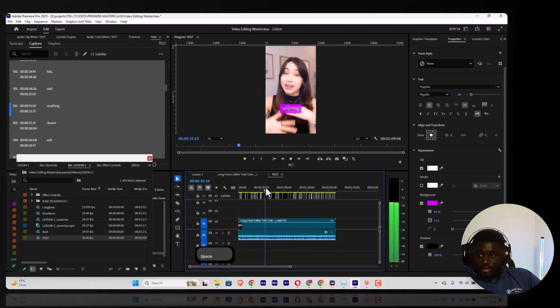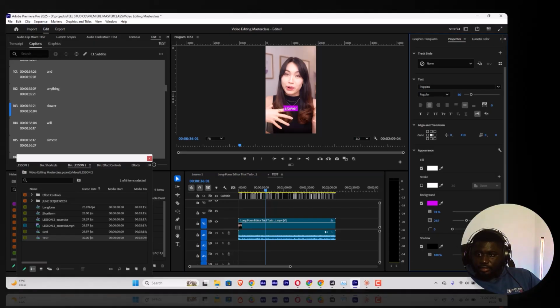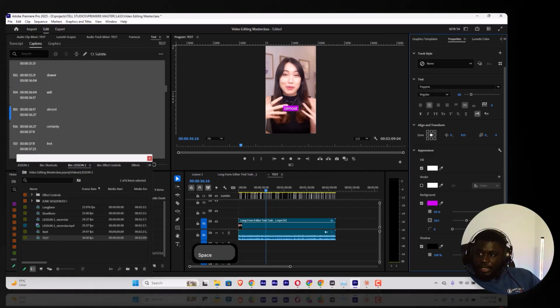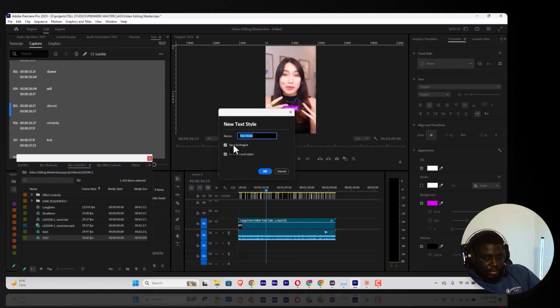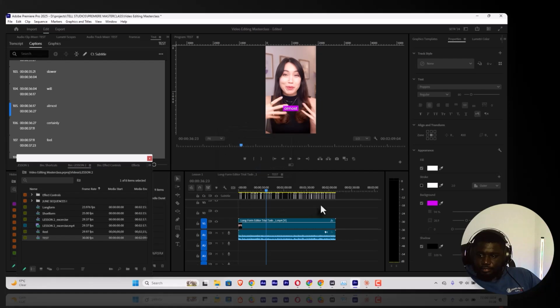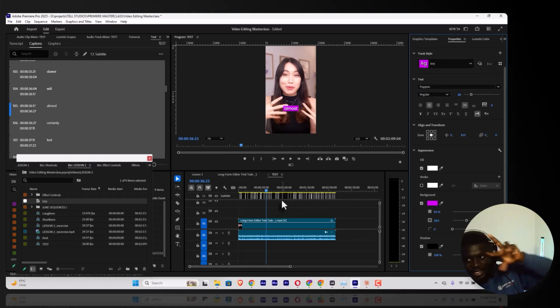So let's say pink. Anything slower? I don't really like it. Let's reduce this. I can just create a style with this. Easy. Let's use this again, but smaller. Copy just in case, then set to project. So I have an easy style now.